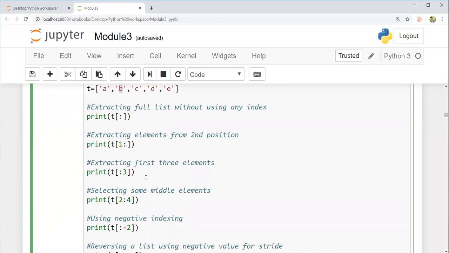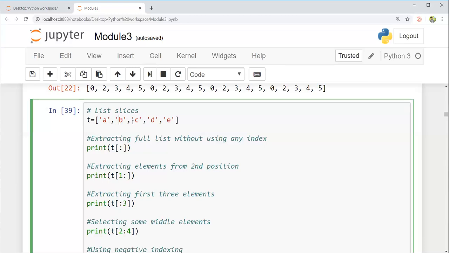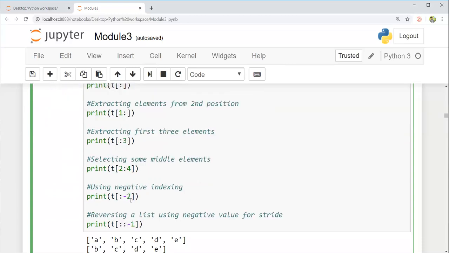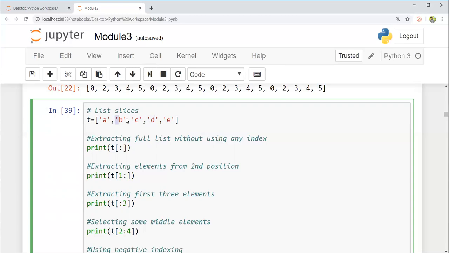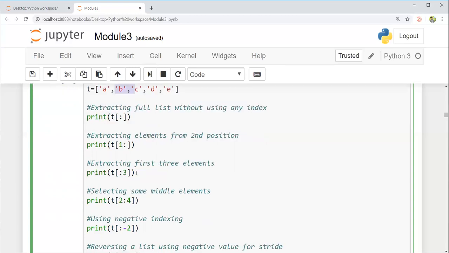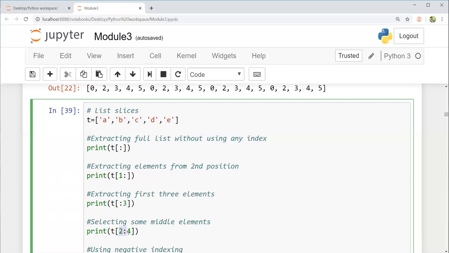Suppose I want to extract the first 3 elements, A, B, and C. So I should place all elements till the third index, 0, 1, 2, 3, excluding D. Be careful. If I want to select some middle elements, say I want only B and C, in this case it is from 2, 0, 1, 2. So 2 to 4, leaving out the 4th element.